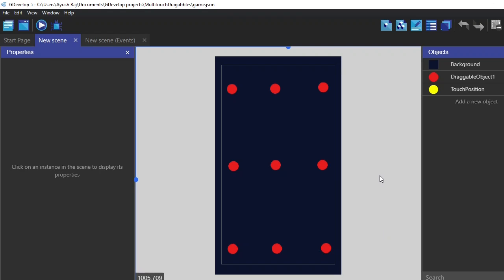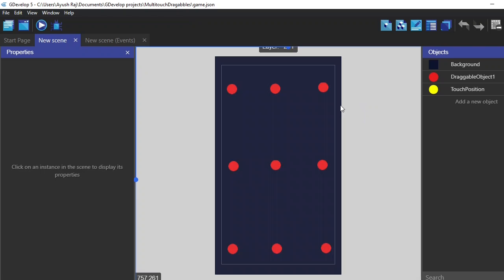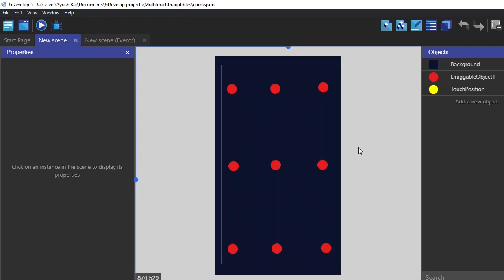Welcome to the GDevelop 5 tutorial. In this tutorial we are going to see how we can implement multi-touch in Android games, and at the same time we are going to have different sprites for different fingers when we are touching the screen. So let me show you what I mean by that.